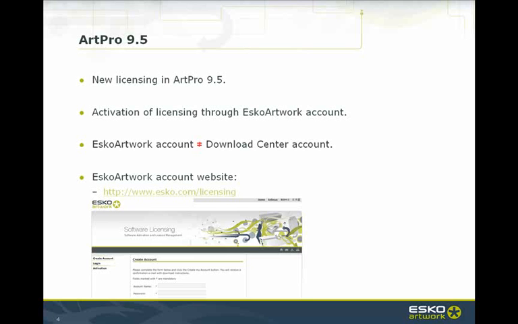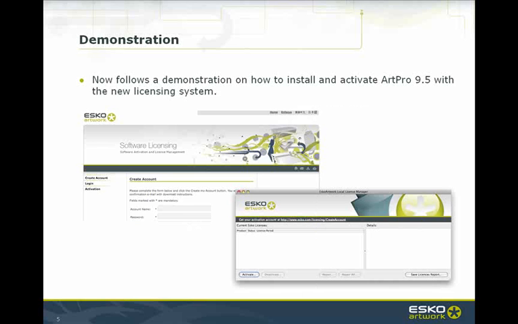Please note that the ESCO Artwork account is not your Download Center account, but it is your data account and the key to trialing and/or using ESCO Artwork software. The ESCO Artwork account will become more important in the future since it will also let you access other services. Now follows a demonstration on how to install and activate ArtPro 9.5 with the new licensing system.